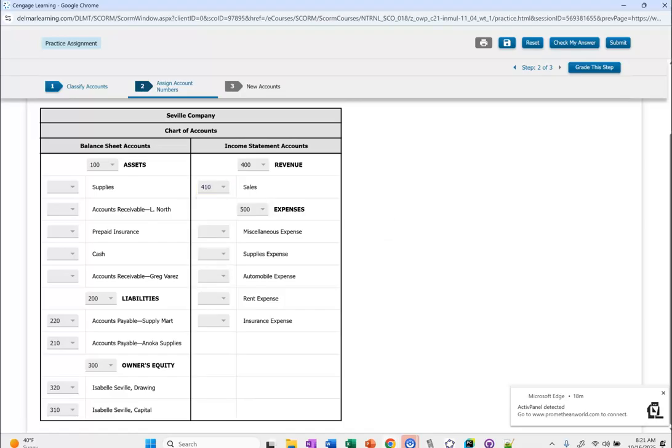And then if we look at our expenses, which one should get the 510 number? Automobile, okay? And then how about 520? Insurance. How are you picking these, Adriana? Alphabetically, okay? And then 530, miscellaneous. And then 540, rent. And then 550 is going to be the last one, supplies.